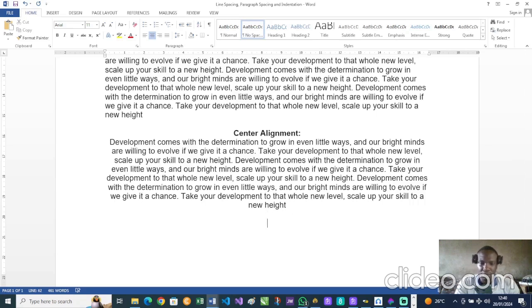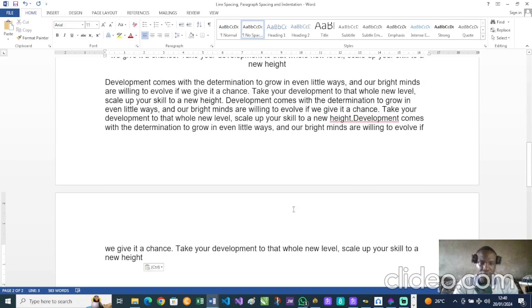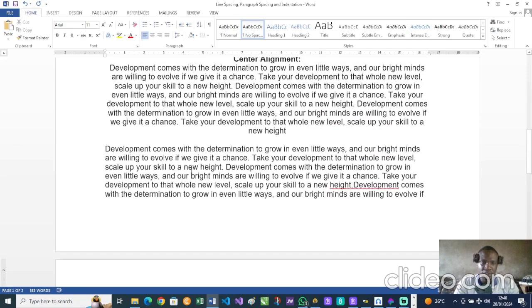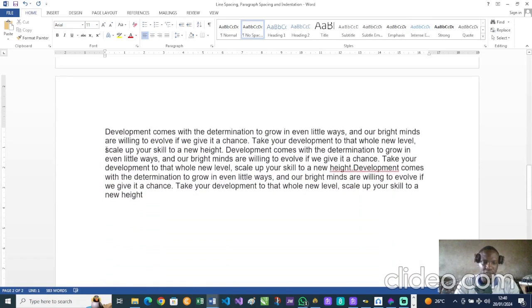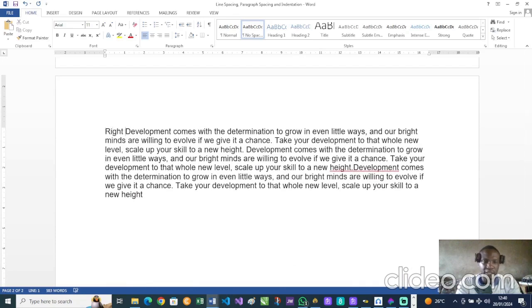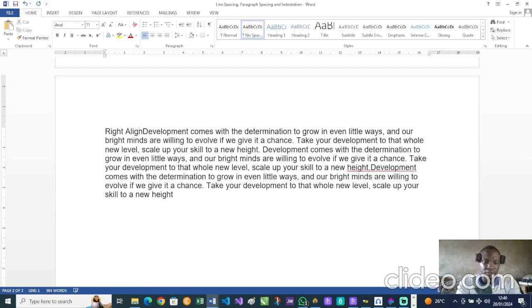So then let's go down again. I'm setting that to left so I can paste the next one. The next one I'm pasting, I'm setting that to right alignment. Let me push that to the next page. I come to the beginning, I hold my control key and enter. That pushes to the next page. So I go for right alignment.